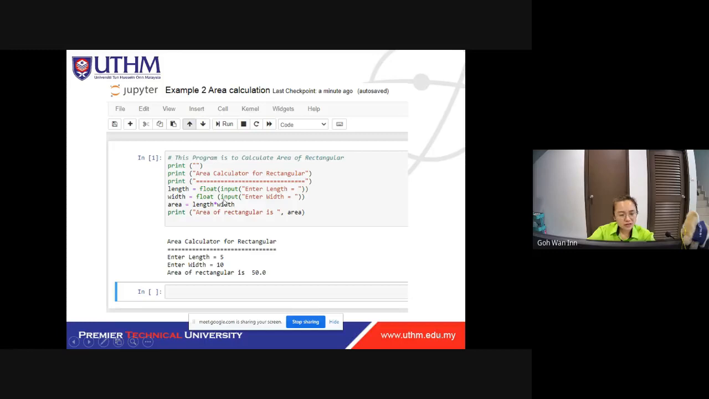So once you run it, you will see Area Calculator for Rectangular, and the dashed line is here. Here you can see a space because you put the single line here. Then you enter length, you key in 5, and then it will come out with another one, enter width, which is 10. So 5 times 10 we know is 50, right? If the answer shown is not 50, it means your answer is incorrect, meaning something is wrong with your coding, so you need to double check. This is what we call validation of the coding.